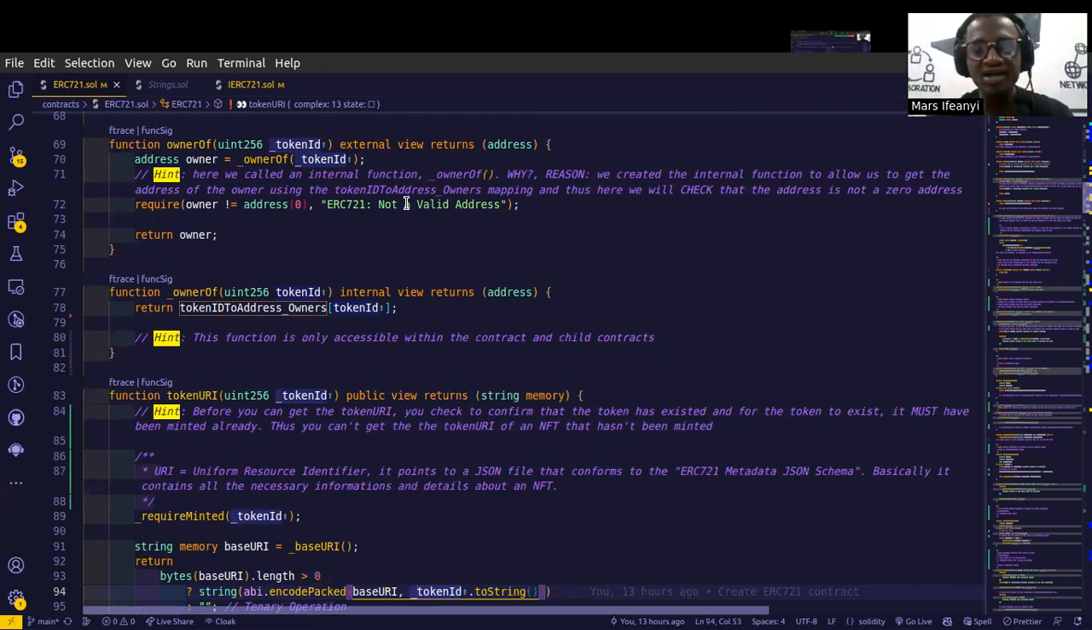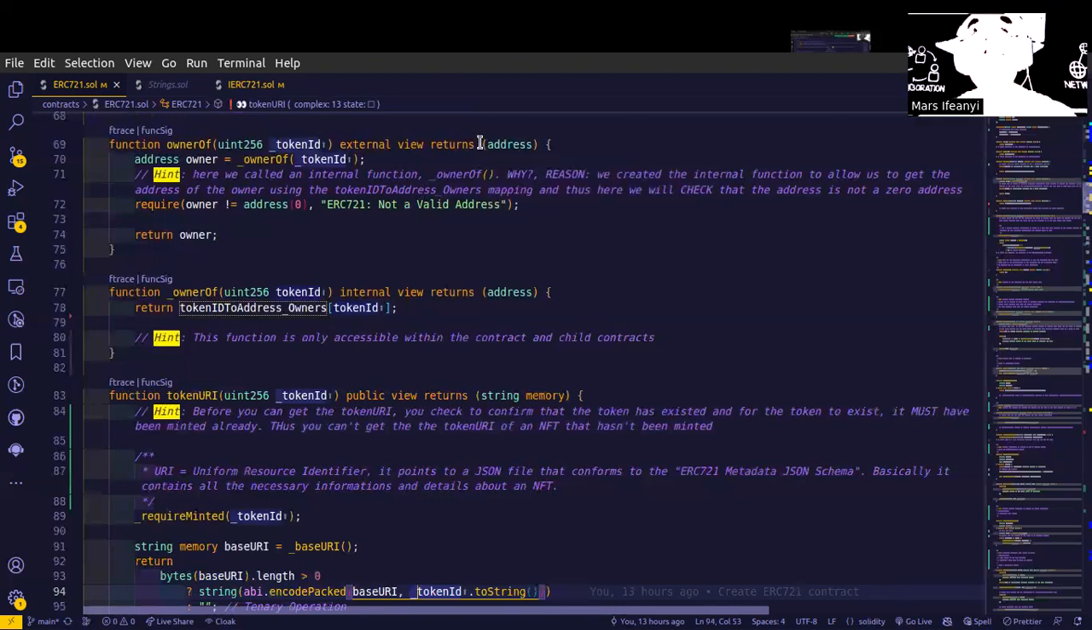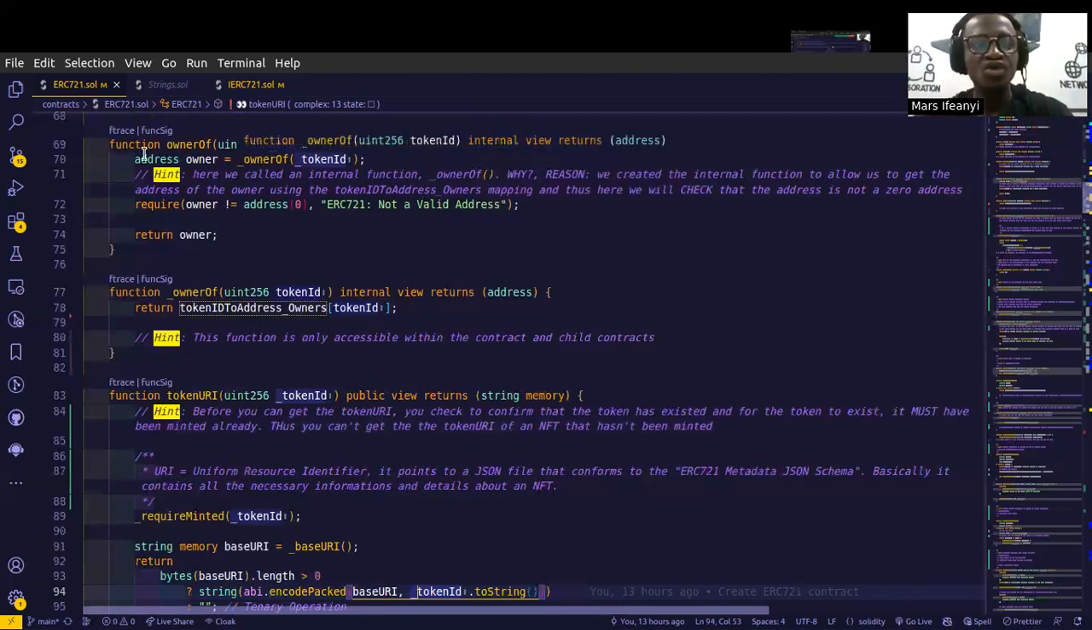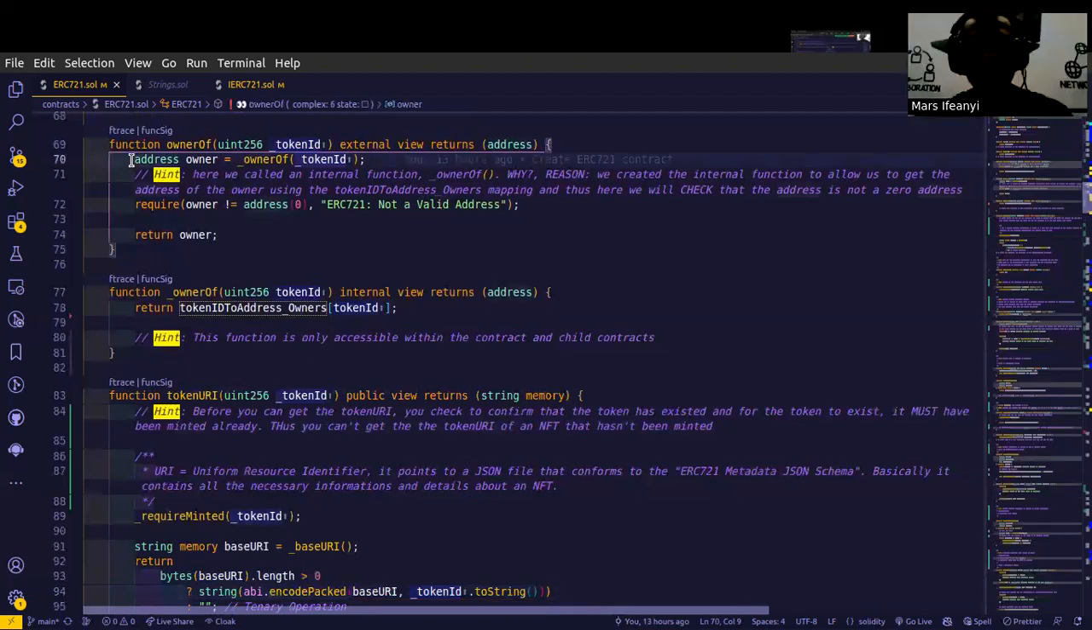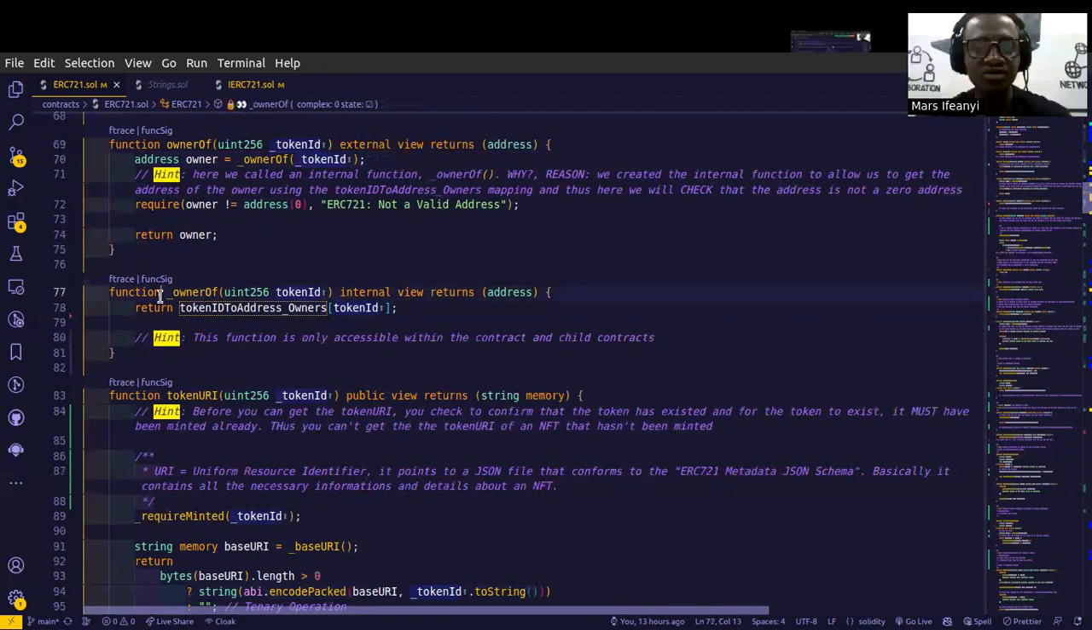So external functions are only accessible outside the contract. It takes in the token ID, queries it, and returns the address that owns that token ID. Now, before this function was called, it calls an internal function.